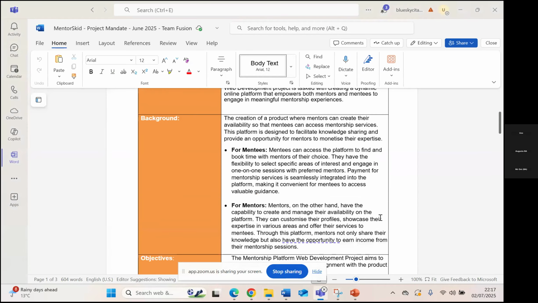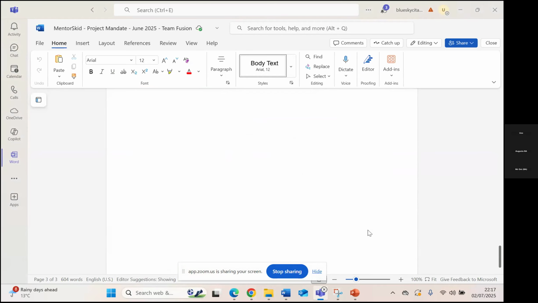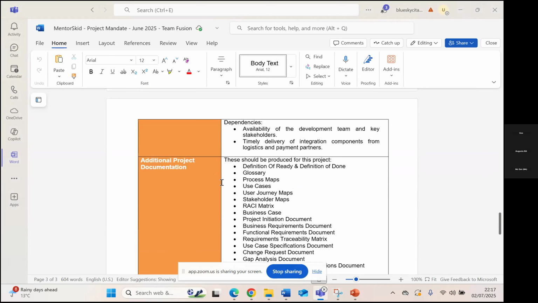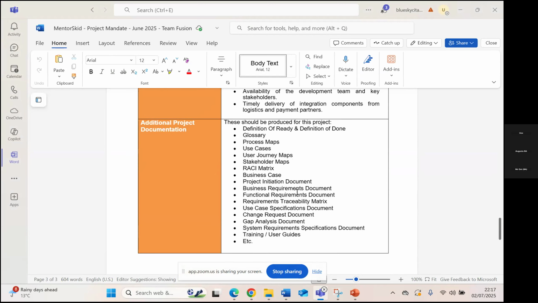Okay, so this is the project mandate you have. Now, if you scroll to the bottom, there is additional project documentation, right? If you notice, your definition of ready and definition of done is here. Your glossary is here. As part of your training, you most likely will have a class on use cases, user journey. I'm sure you do stakeholder maps, but there are some you won't be taught on.